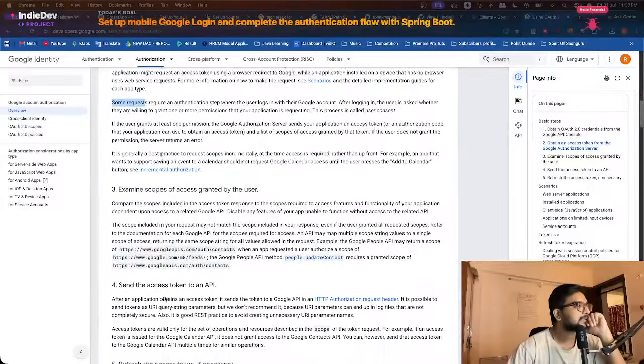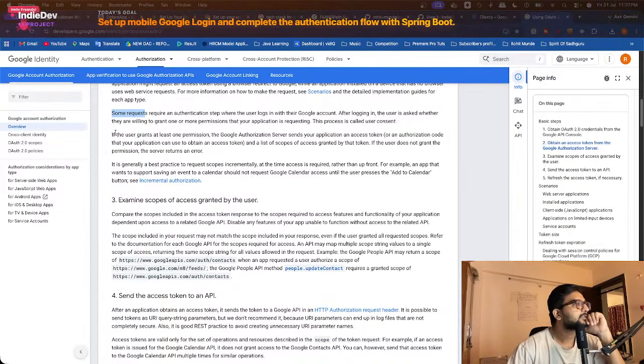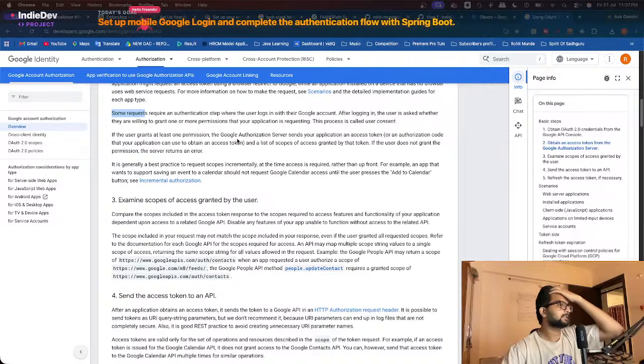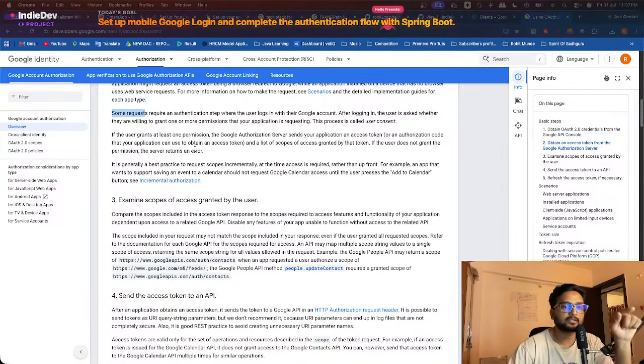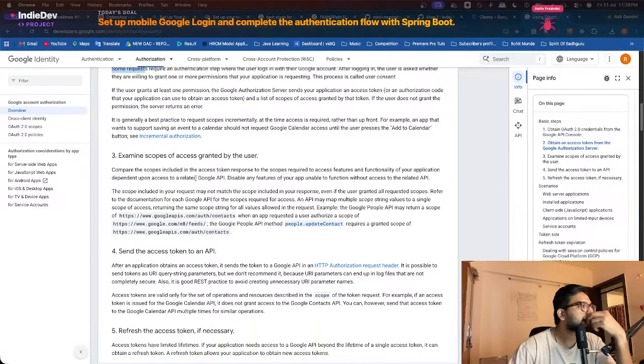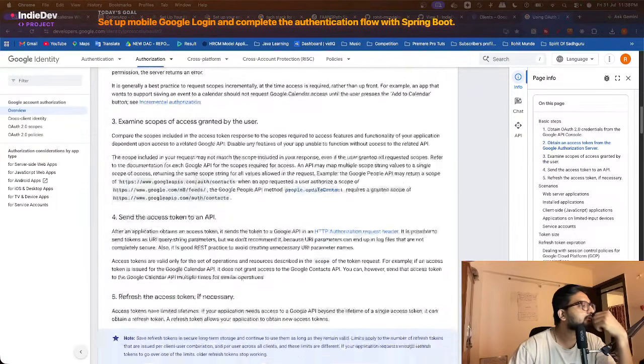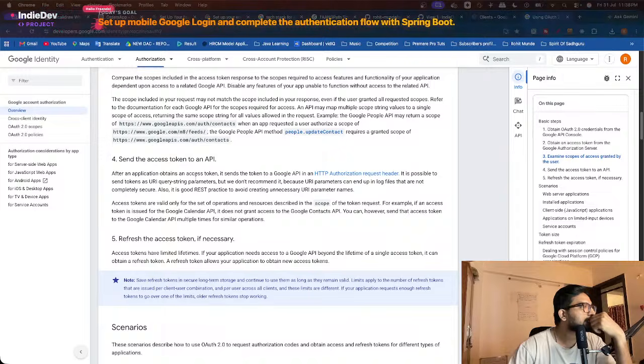So I was trying to understand the flow now. If the user grants at least one permission, the Google authorization server sends your application an access token. If you have ever clicked on Google authentication, continue, there are checkboxes. Even if you select one checkbox, that means Google has at least one permission to give you some data. So it will generate your access token and let you use it. It's generally a best practice to request scopes incrementally. Examine the scopes of access granted by the user. Send the access token to an API. Yeah, this is what I want.